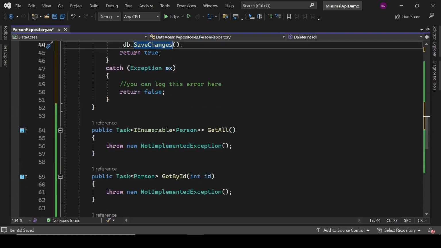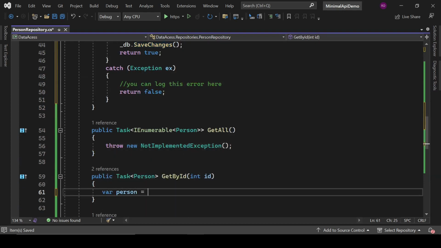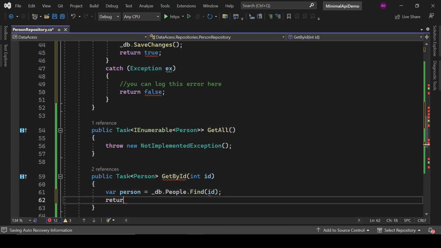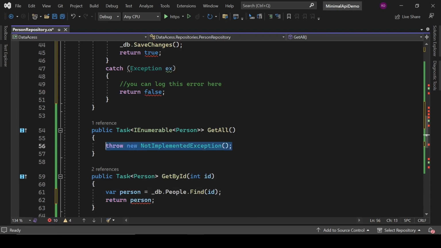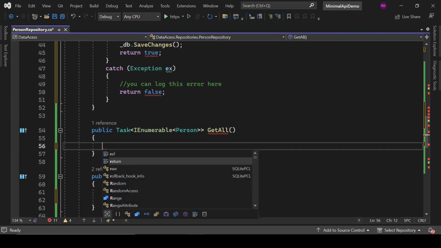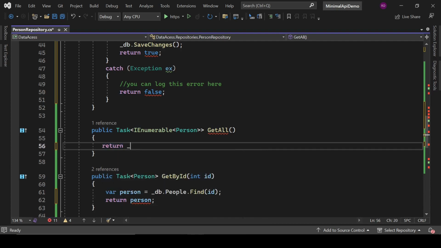Okay, so let's implement this get by id method. So person equals to db dot people dot find id, and return this person. Okay, so let's implement this one also here. Let's write here return db dot people dot to list.